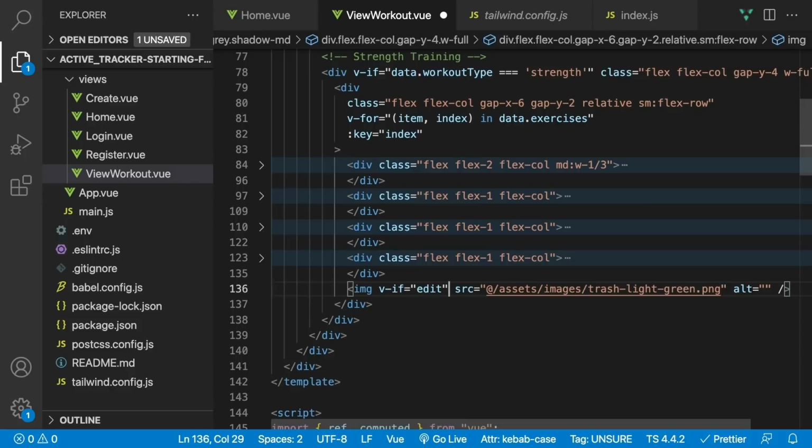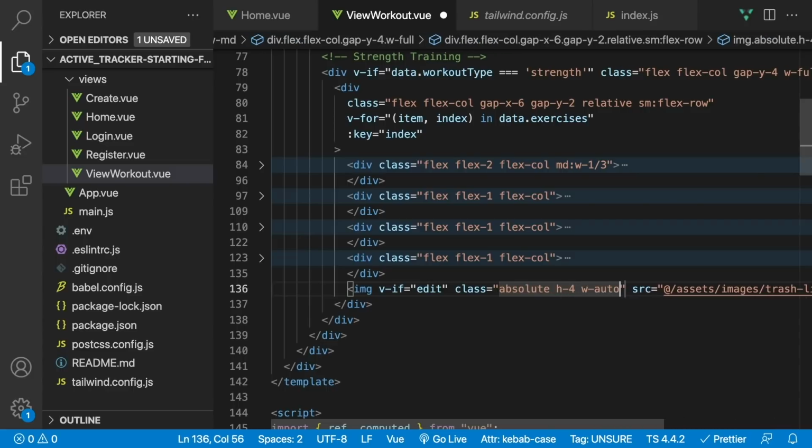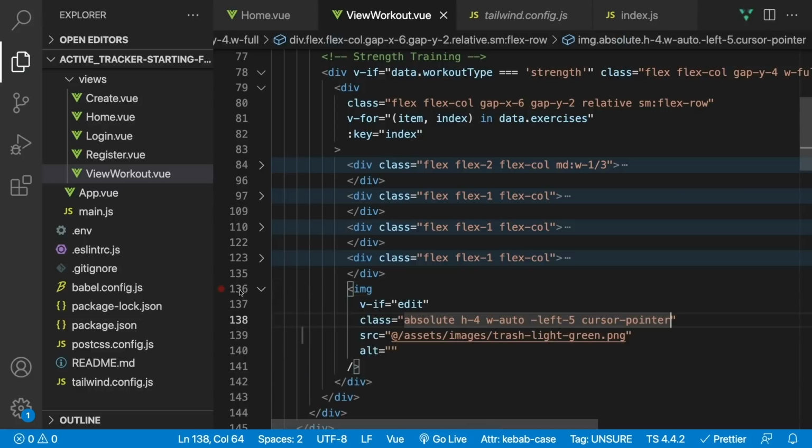All right, and then we'll apply some classes here. So we're going to say absolute for the position. We want to give it a height value of the height class of h-4. We're going to say width auto, and we're going to apply the left to negative. We'll say minus left -5, and then a cursor pointer. Okay, and that should do it.